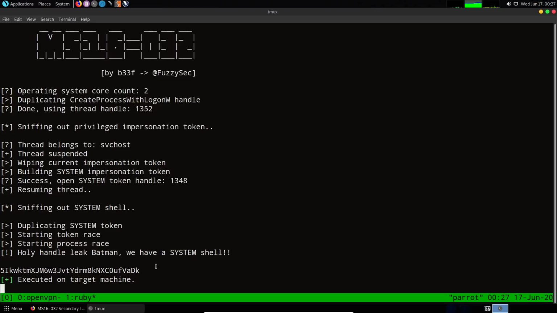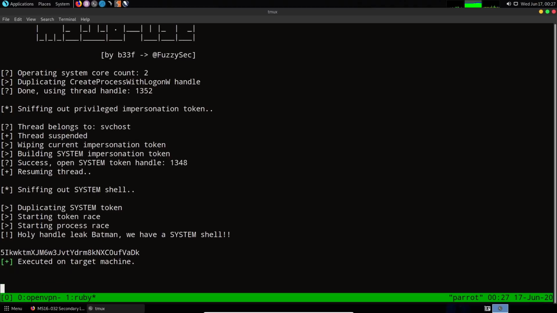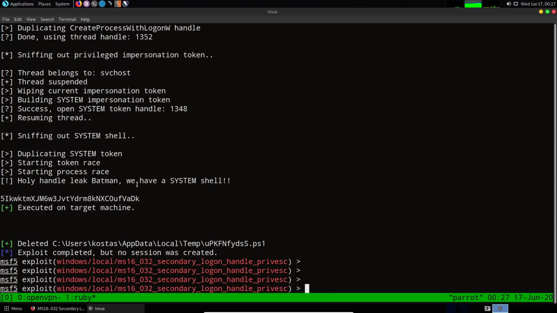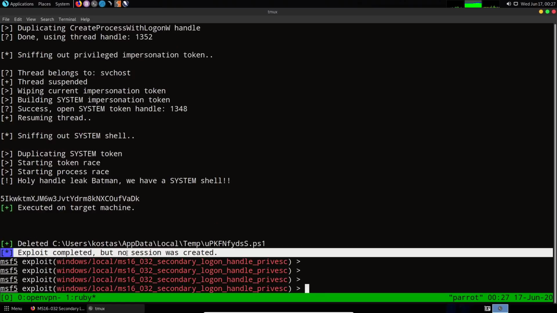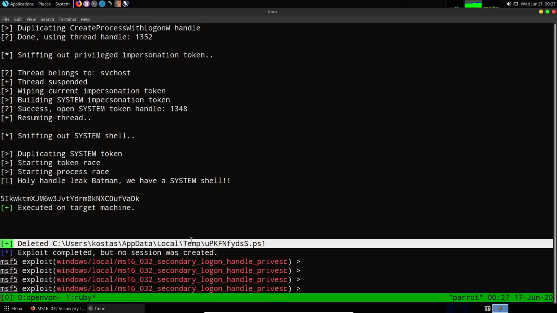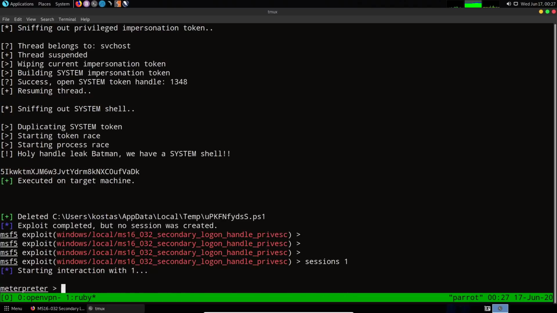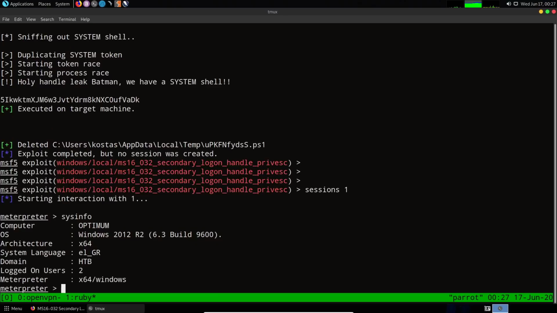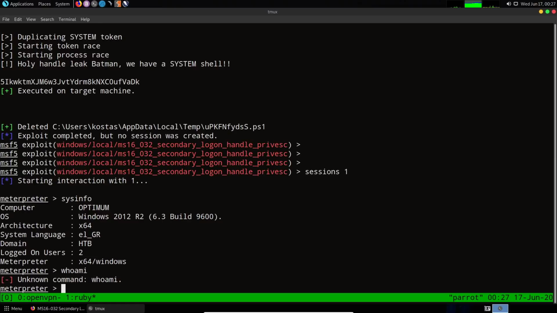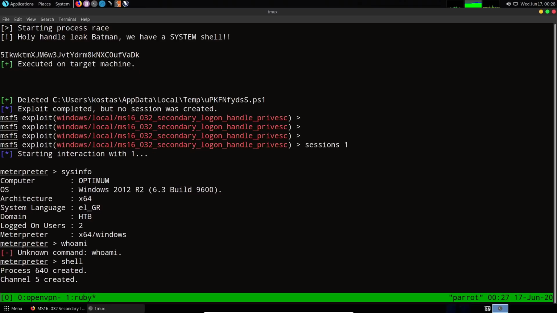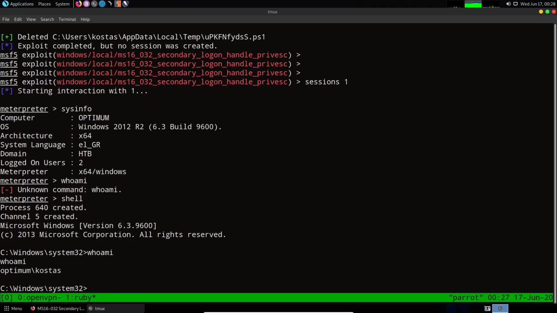So it looks like that was successful, and it's executed on the target machine, but it looks like the session is hung here. It tells us exploit completed, but no session was created, and it deletes the PowerShell script here. However, it looks like it's using the thread handle 1352, 1348. Interesting. If we say sysinfo, and yeah, I don't think, who am I? Oh yeah, I need to go and get a shell. Who am I? And we're still Optimum. Sorry, we're still Kostas. Let me just exit.